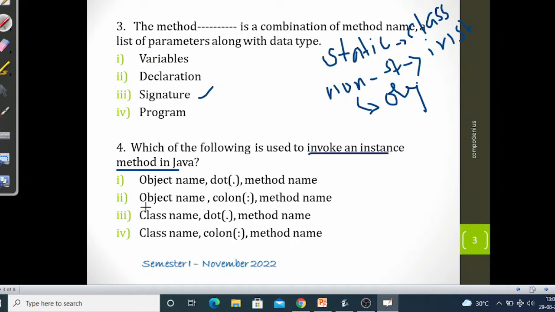Object name dot operator method name, or object name colon operator method name, or class name dot operator method name, or class name colon operator method name. So how to call a non-static method or an instance method? For calling an instance method, definitely we need to create an object. So object name, dot operator, then the method name.